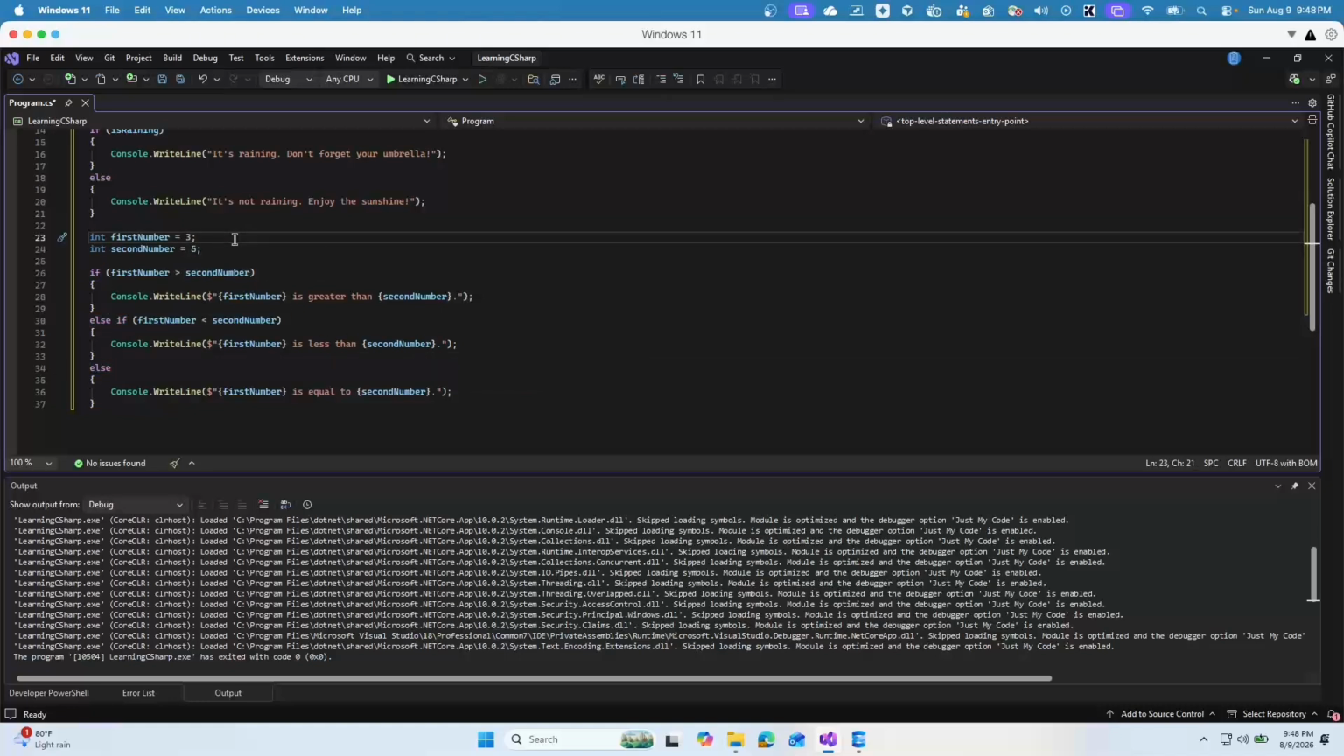Now imagine we had declared both numbers, first and second number, as 3. It will come first to the if statement and check if 3 is greater than 3. It is false, so it will not execute this piece. Then it will come into the else if block and check if 3 is less than 3. No. Finally, if no condition is met, it will execute the else block and print "3 is equal to 3".